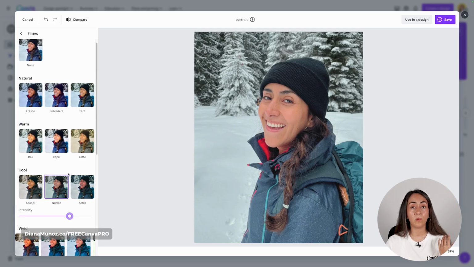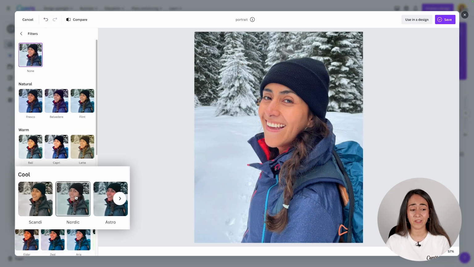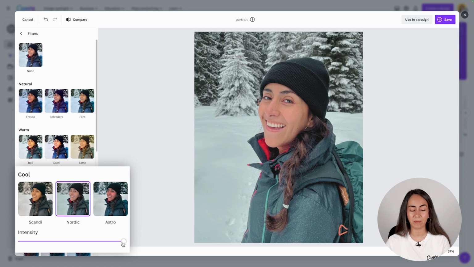If you're not happy with the filter that you have applied to your image, you can go up and select none. I think I'm gonna stay with the Nordic filter, so I'm gonna apply it and reduce the intensity and then go back.